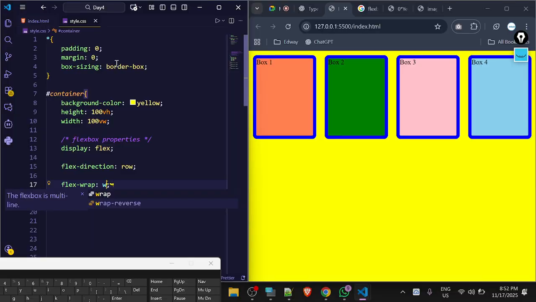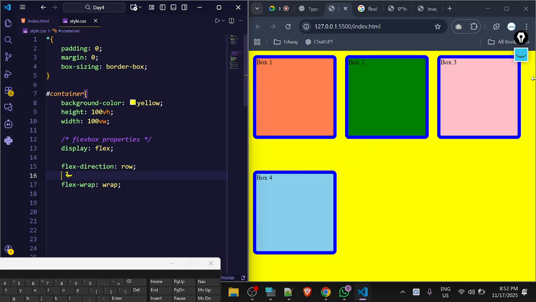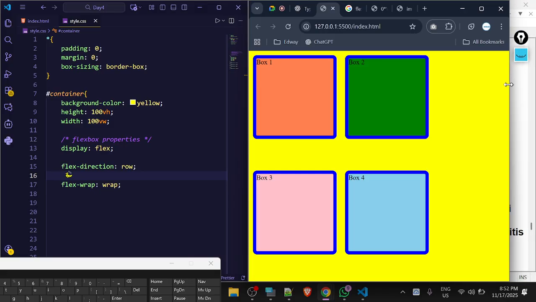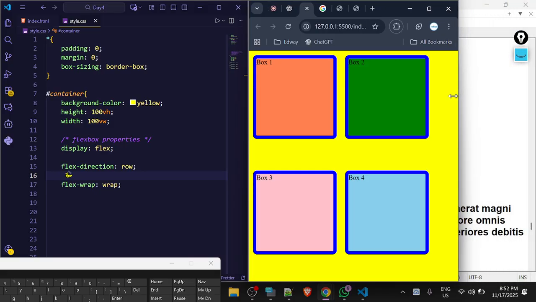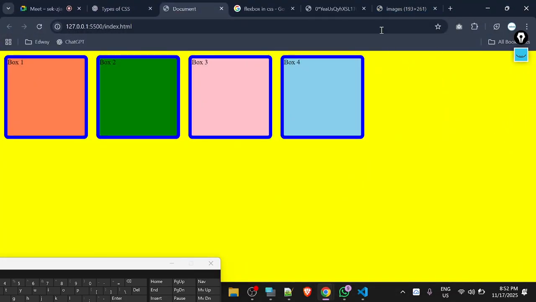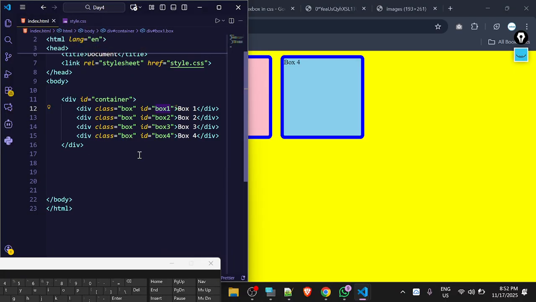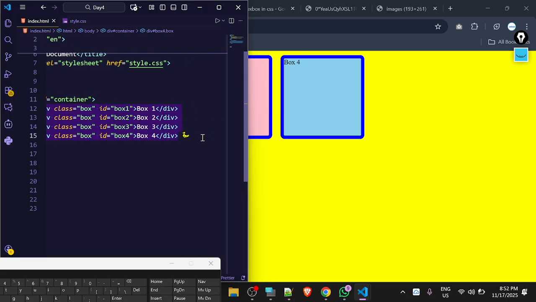Flex wrap is the property name, and the value you can give is wrap. So when your screen size is small, like a mobile screen, only these many elements will come. It will not try to resize themselves. Are you understanding? Let me just create a few more boxes to get more clarity.